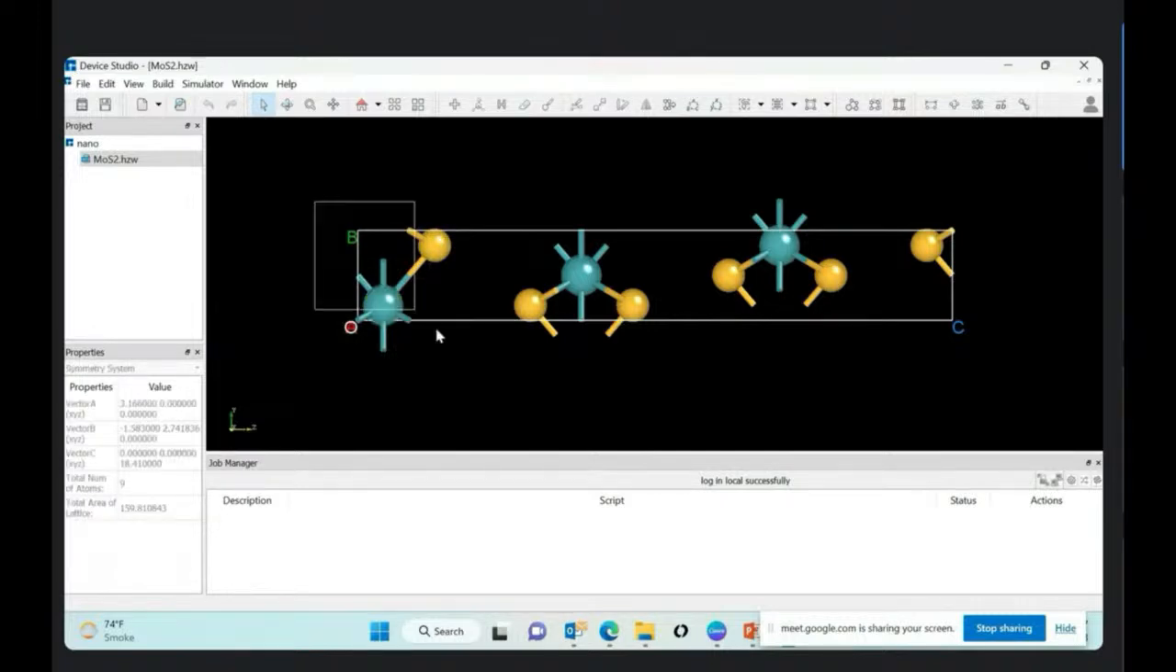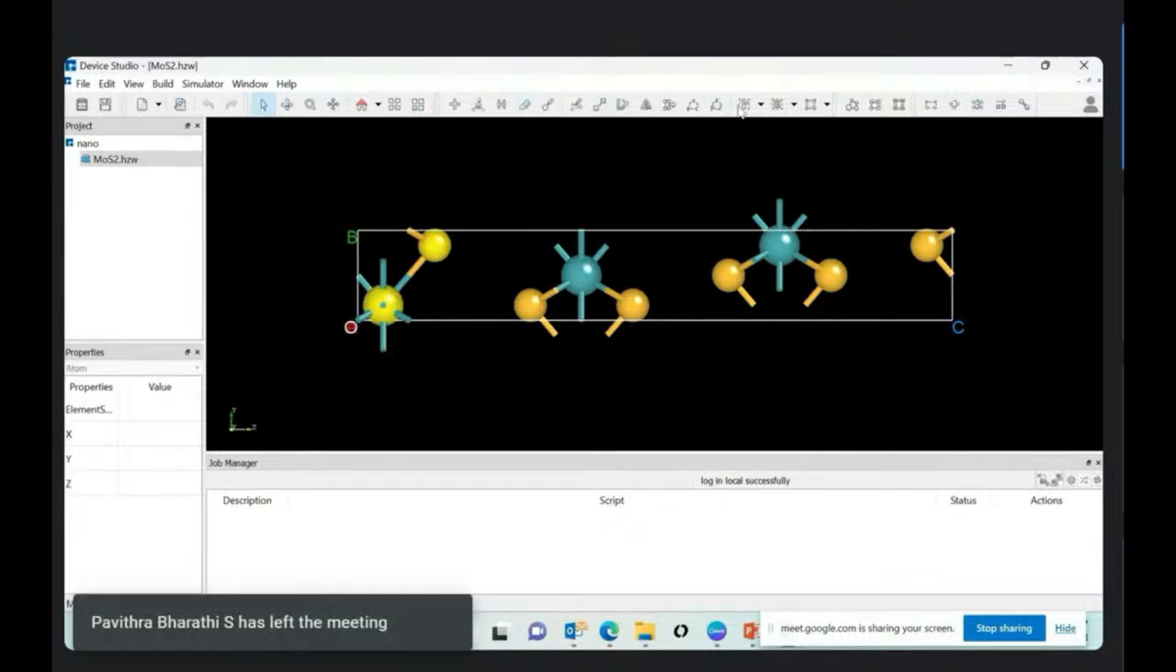Hold the left mouse button and draw the rectangle. It will get selected. Then you can see the top toolbar option here.